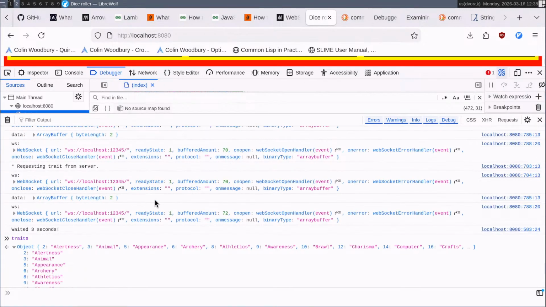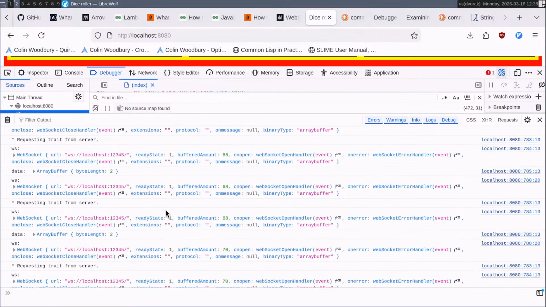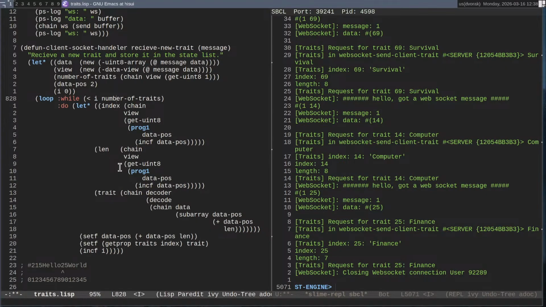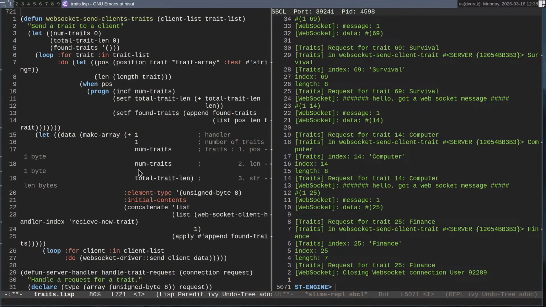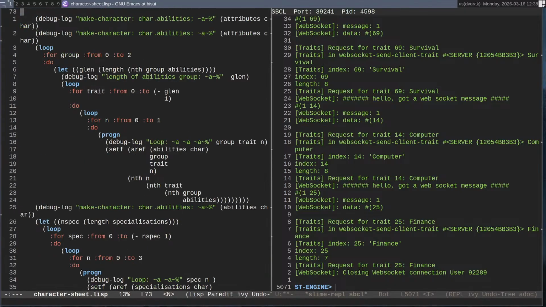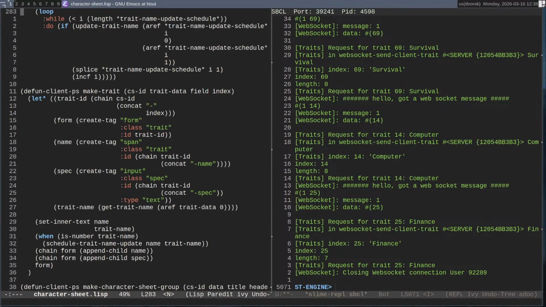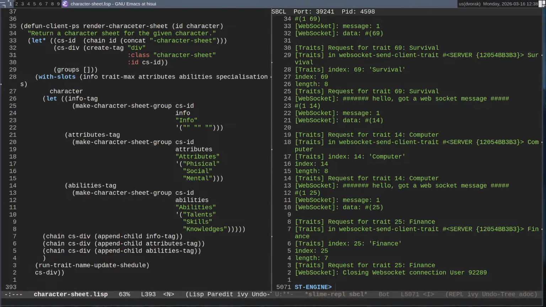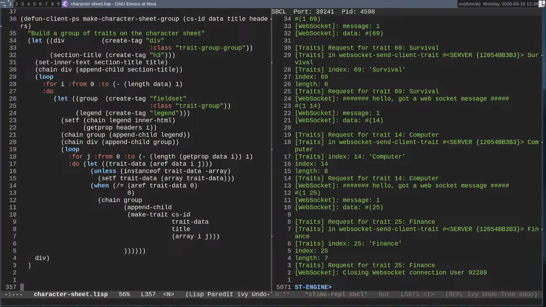Now, I was trying to get that to happen. What was I doing? We don't even need to be in traits anymore. We need to be in the character sheet. We're creating a character sheet. Building the character sheet server side. Here we go. We're rendering the character sheet, which I should change the name of because we're not actually rendering the character sheet. We're producing HTML. Make character sheet group.